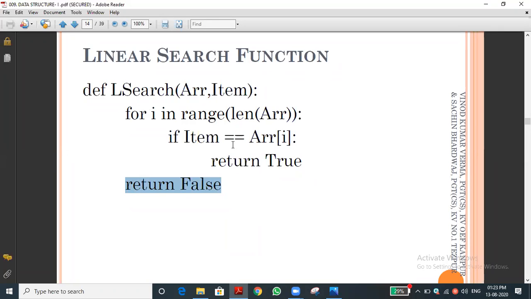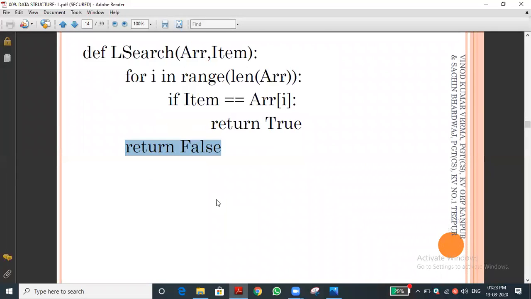Once the for loop is executed, the for loop wants to search all the elements. If it is found in between, it will return true. If it is not found, then only this last statement, return false, will be executed. Okay, let me go to the program.